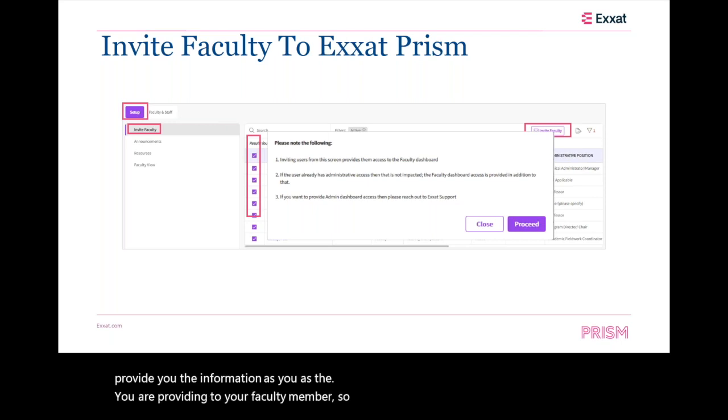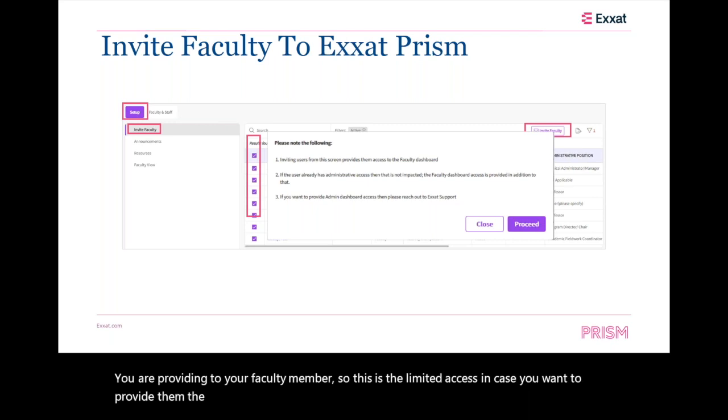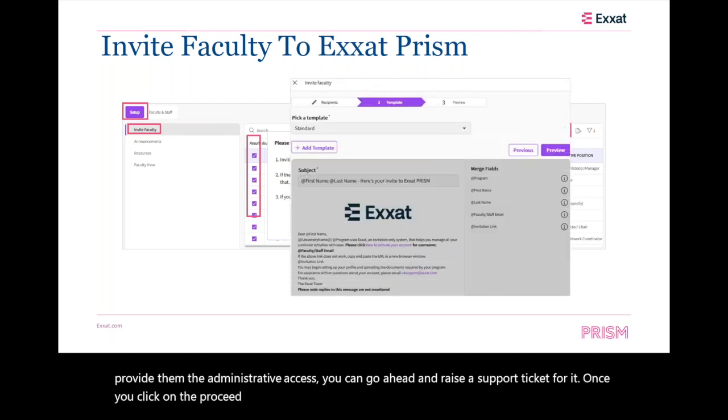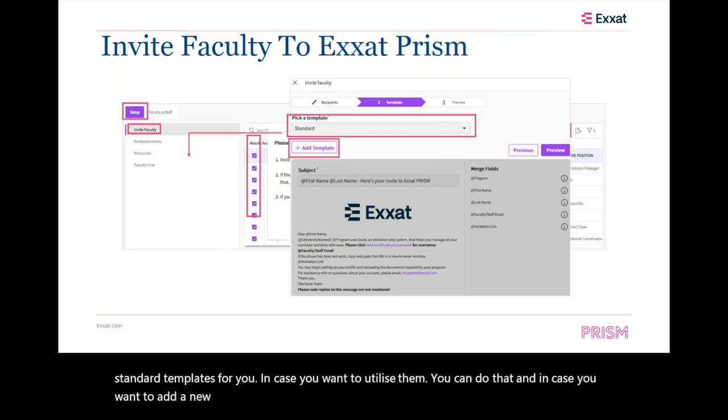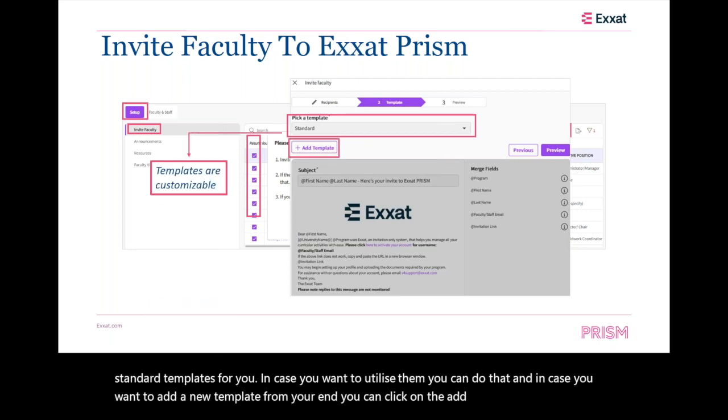So this is the limited access. In case you want to provide them the administrative access, you can go ahead and raise a support ticket for it. Once you click on the proceed option, an email drawer will open for you where we have added the standard templates for you. In case you want to utilize them, you can do that. And in case you want to add a new template from your end, you can click on add template, or you can also customize the templates.